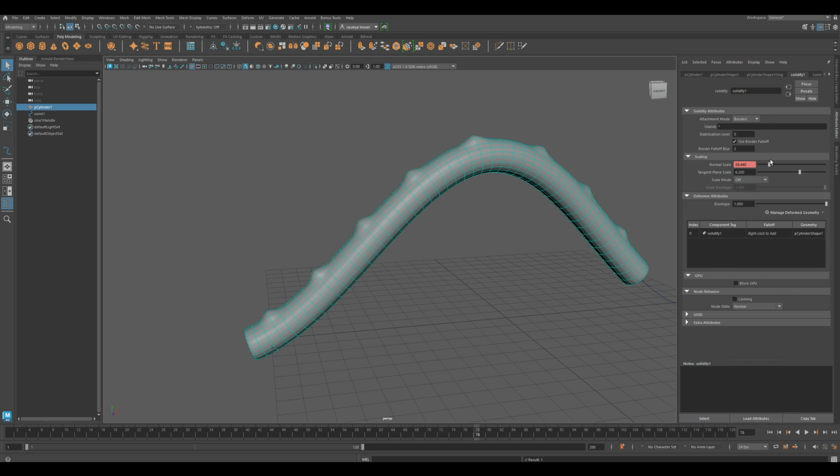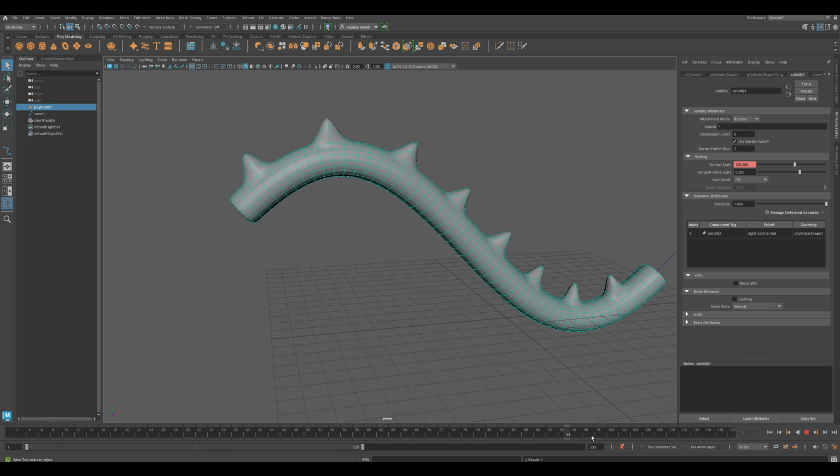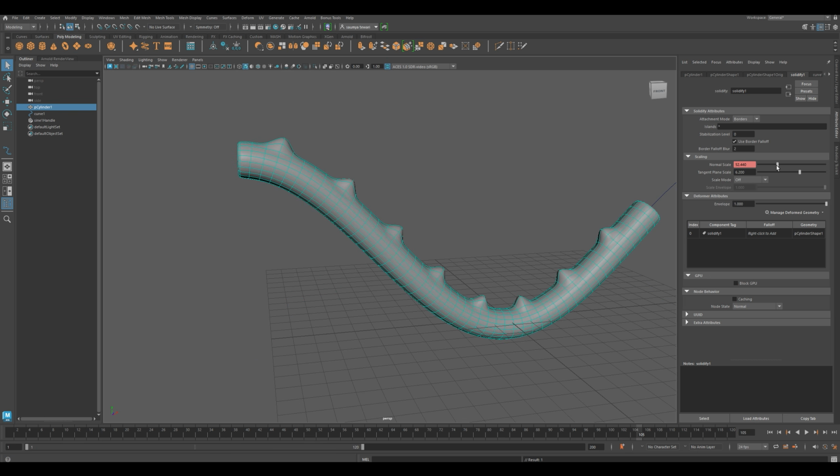And that's a quick look at the Solidify Deformer in Maya, a simple but very flexible tool that can speed up modeling and look development workflows.